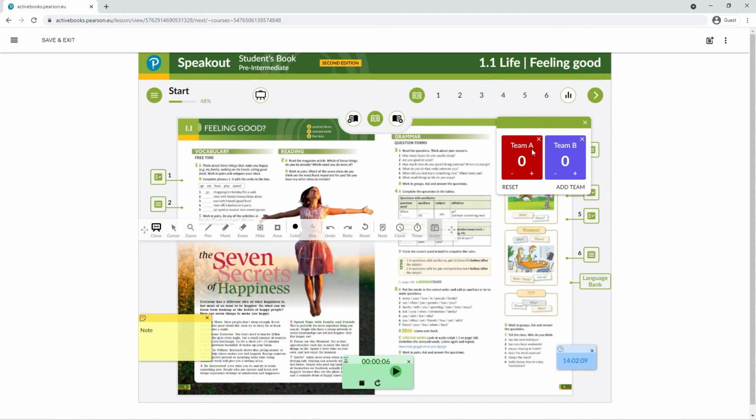You can change team names by double-clicking on the default names and typing in your text. To add more teams, use the Add Team button, and to change a team's result, click the plus or minus buttons on the team cards.